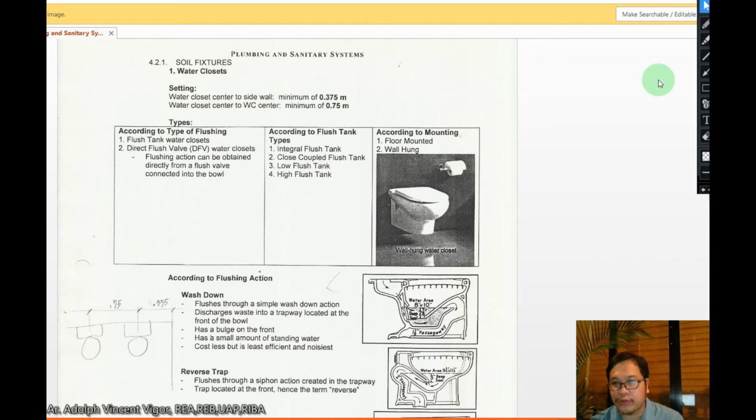Today we're going to have a short lecture on water closets. Water closets are one of the soil fixtures included in your plumbing system. They are divided according to the following types. We have what you call flush tank water closets.